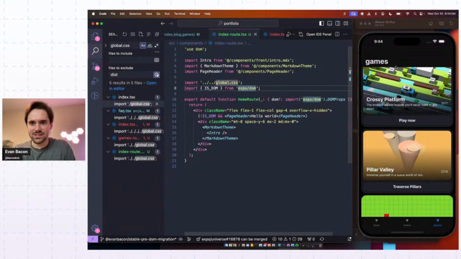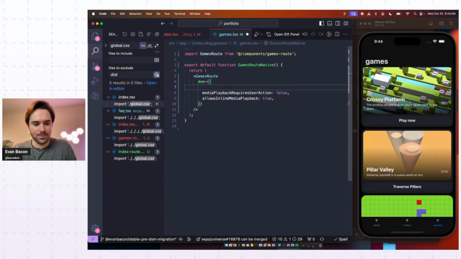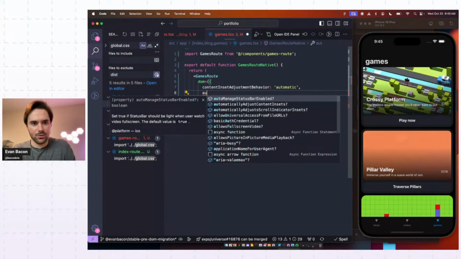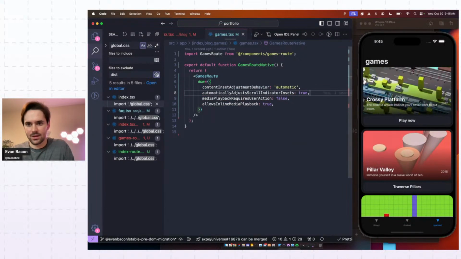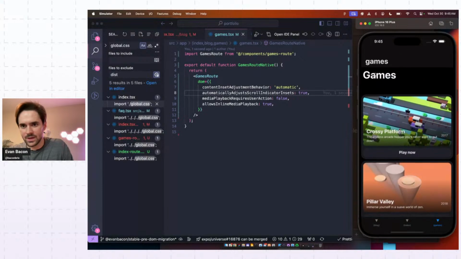So we got games, and it's getting cut off here at the head. So same deal as before. Content inset adjustment automatic. Oh, it had it for me. Auto scroll indicator. Okay, there we go. Should fix that. Let's just load this in here. All right, so we have that.